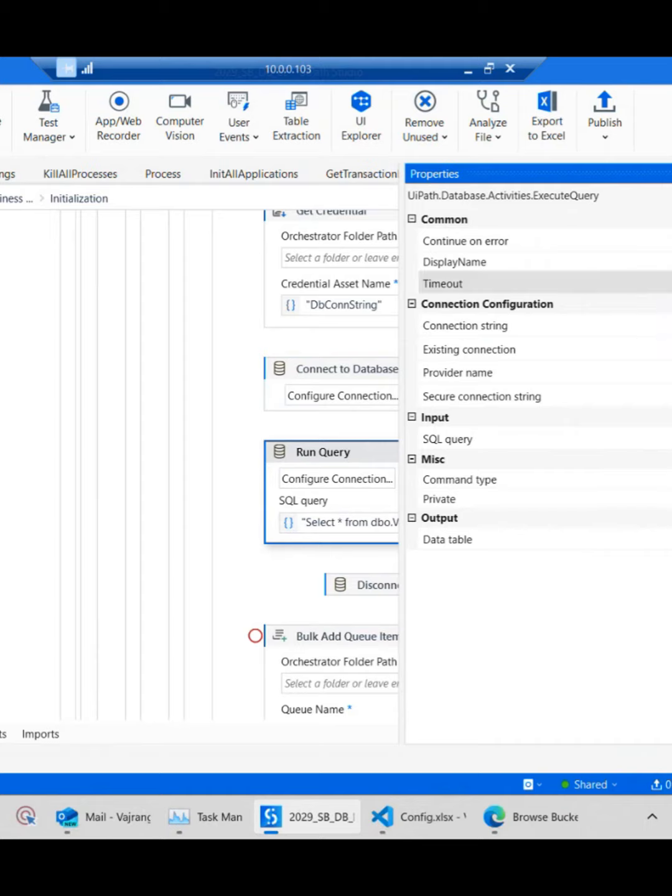Now, if I want to add 10 minutes, I can just add 3 lakh milliseconds. It will wait until the query gets completed. If it is still in execution, then it will throw an error. So this is a simple logic that you can follow. But identifying the root cause is the most important activity that anyone can think of.